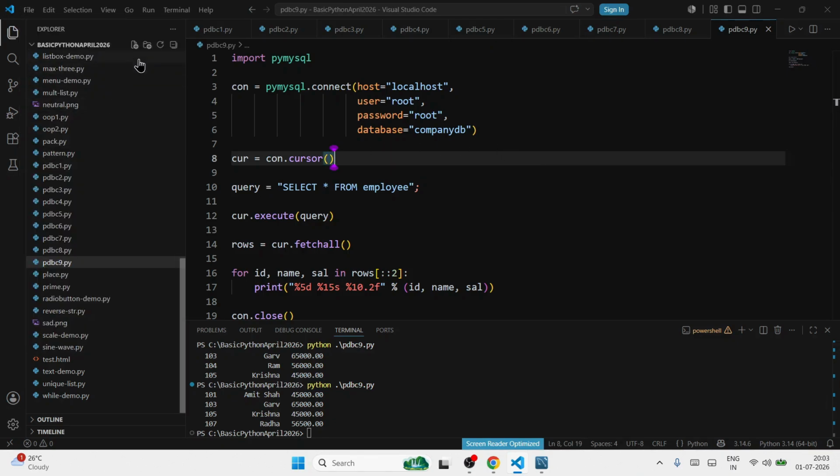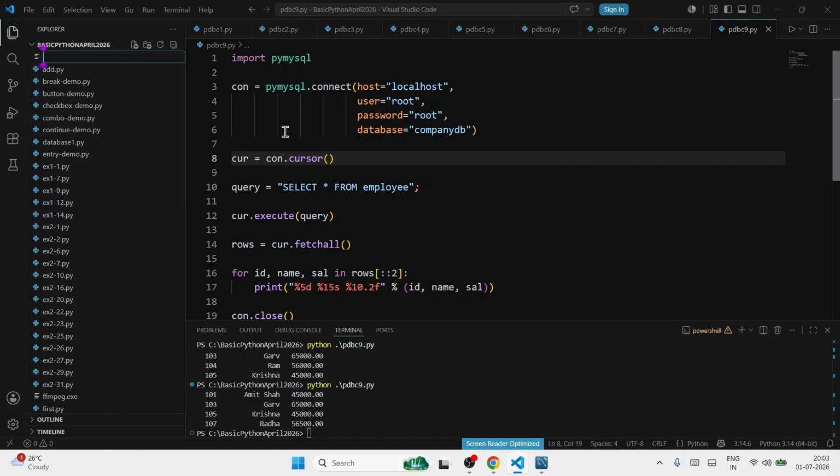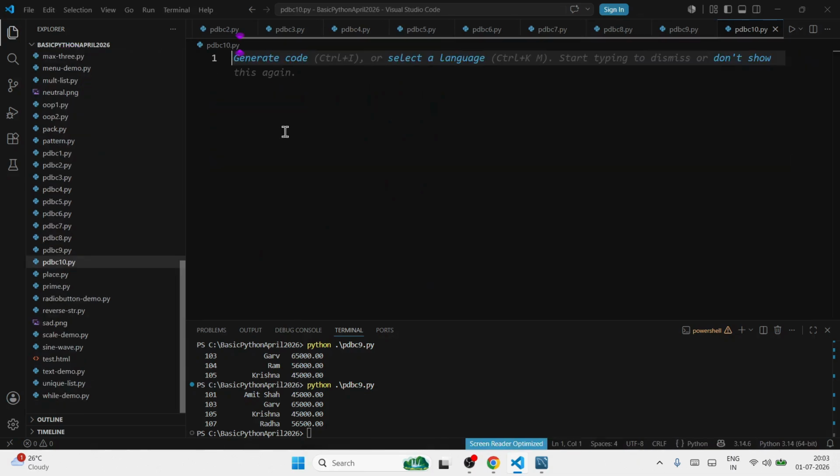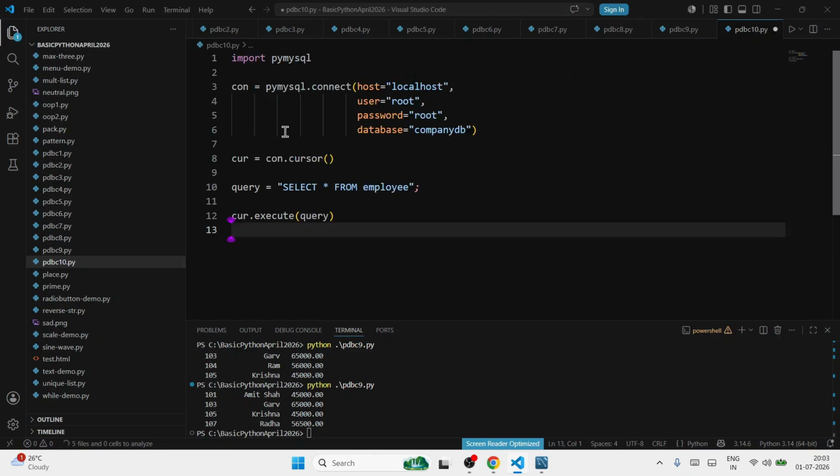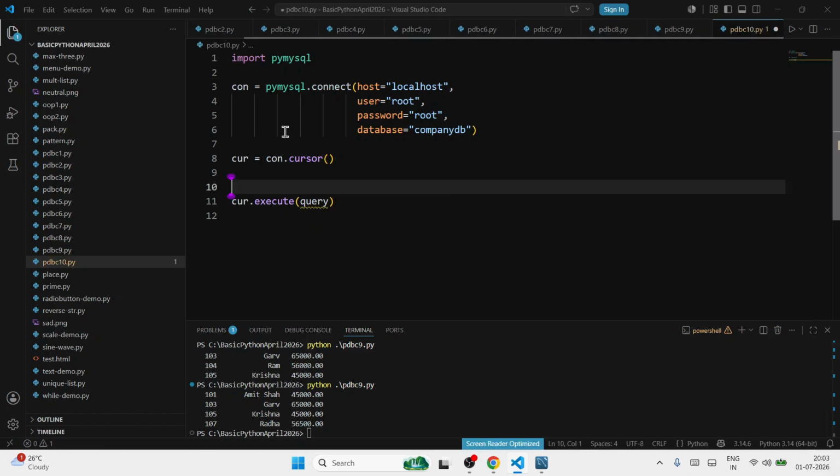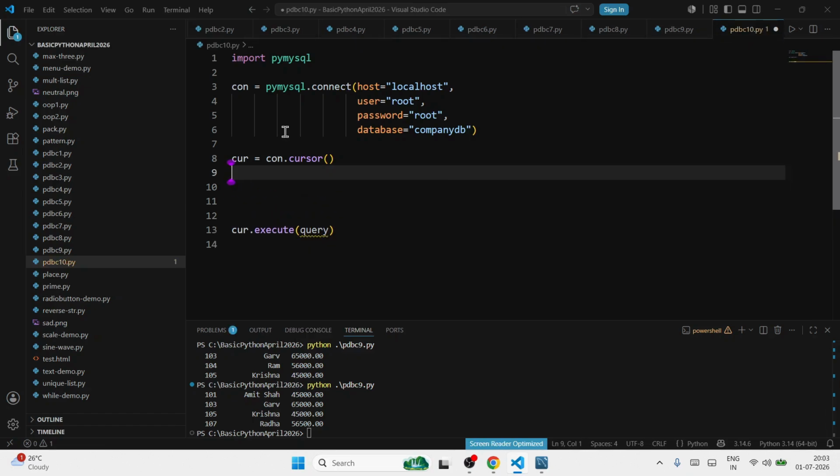You can do file, new file from there also, here also. 10.py. Okay. Initial part is same. Import connection, using connection, getting the cursor. Now what I'll do is I will create and keep the query as well.